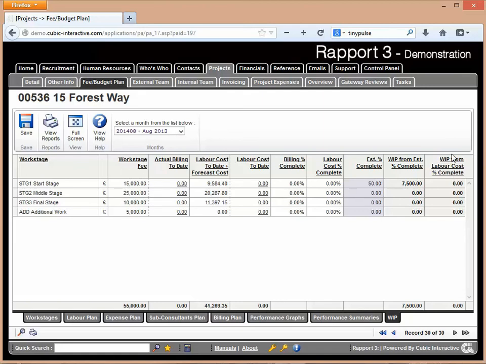The other option we've got in here is this WIP from a labour cost per percent complete. So again, this is looking at and comparing this percentage here and then using that to compare to the fee. So in other words, if this was saying we've done 50% of the work so far, we should have billed 50% of the fee. So that would also say £7,500. So again, this can be done on a month by month basis.